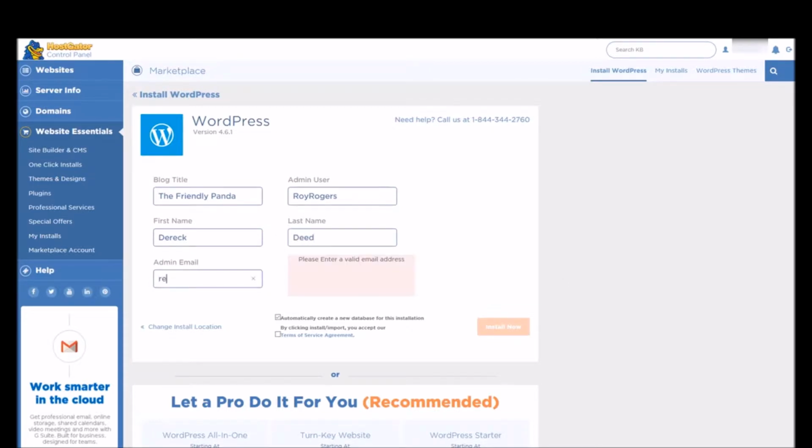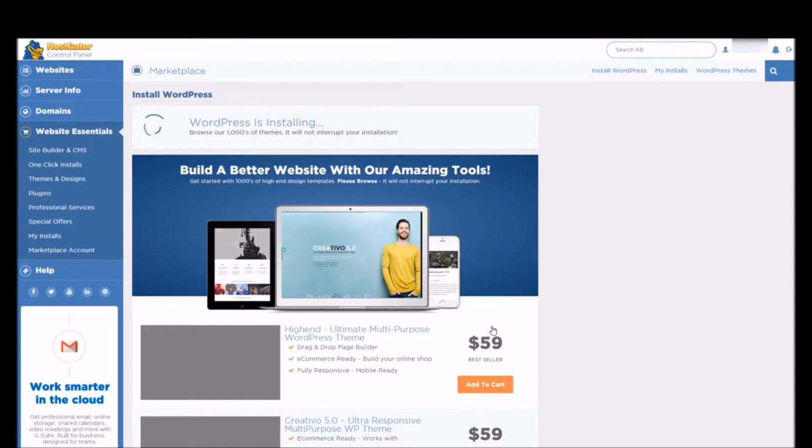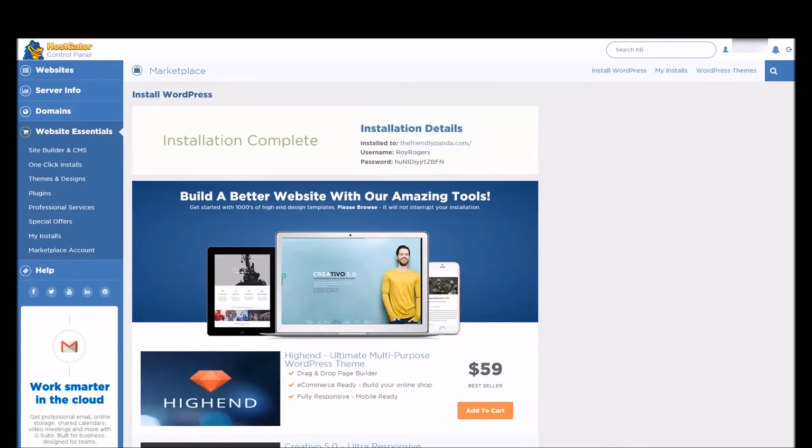It's good to have the admin user and first name and last name totally different for security reasons. And let me just put in this email, and then I'm going to click on the terms of service. I'm going to check that and click on install now. This will now go away and import all of the WordPress files. There we go. So installation is complete. We have the username and password here for the friendlypanda.com.